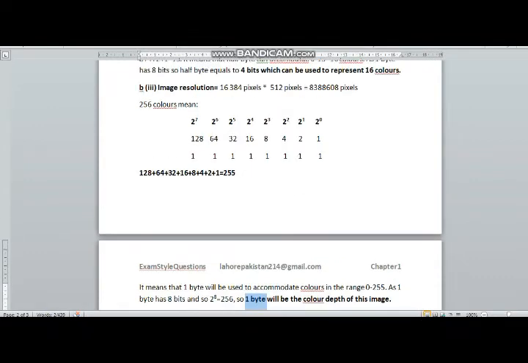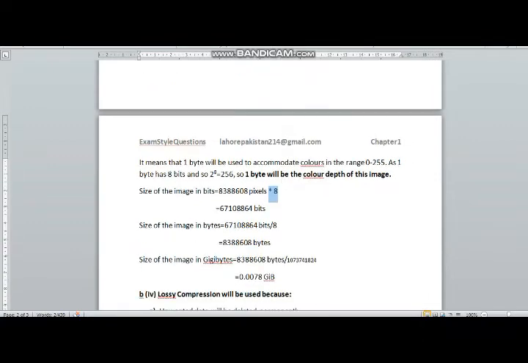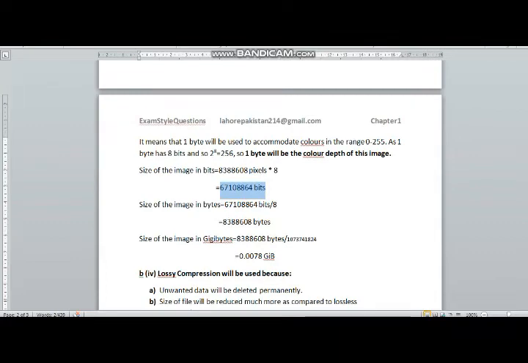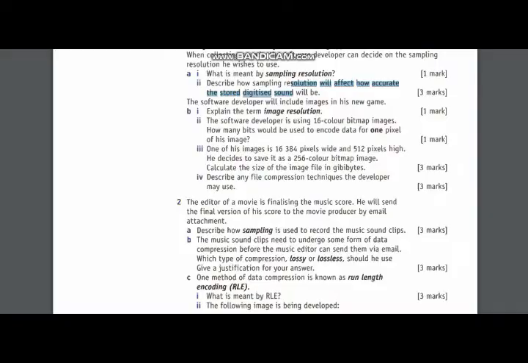So we will multiply this number of pixels with its color depth, which is 8 bits. Color depth is represented in bits. We will get the answer in bits, but bits is not enough, because we are supposed to convert bits to bytes by dividing by 8. As 1 byte has 8 bits, you will divide this value of bits by 8 to get the value in bytes. Now that we have got the answer in bytes, we are going to convert it into gigabytes, because the requirement of our question is to convert the file to gigabytes.